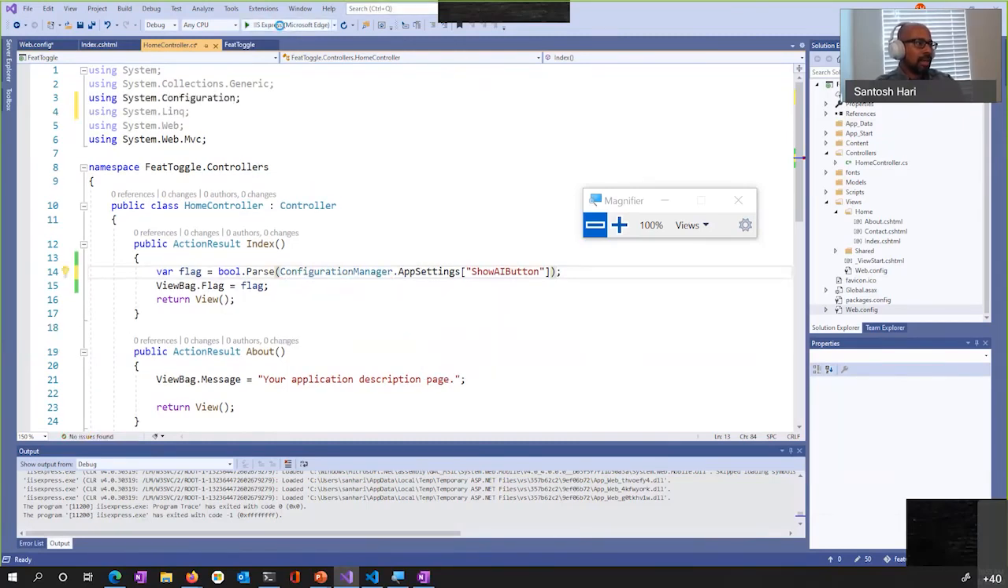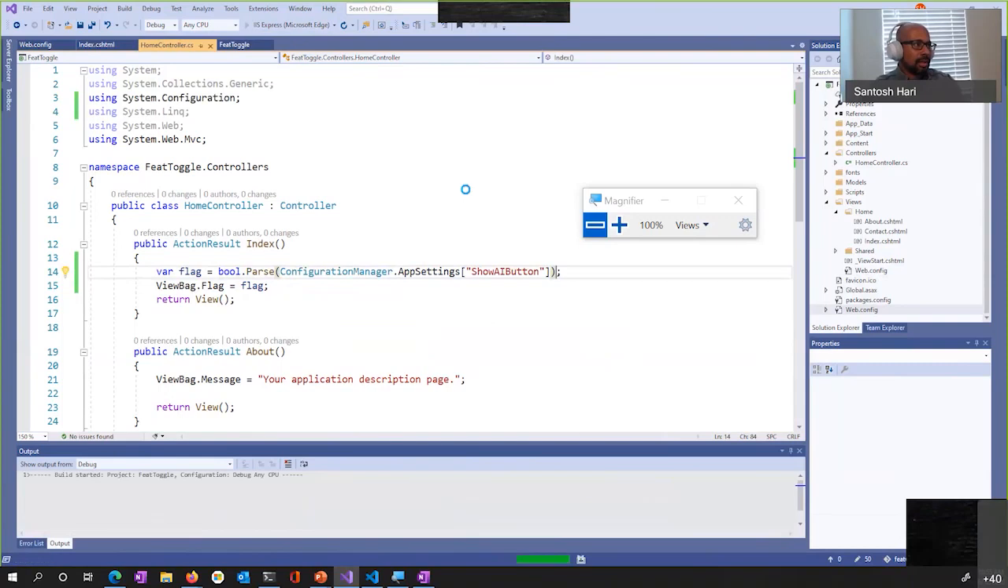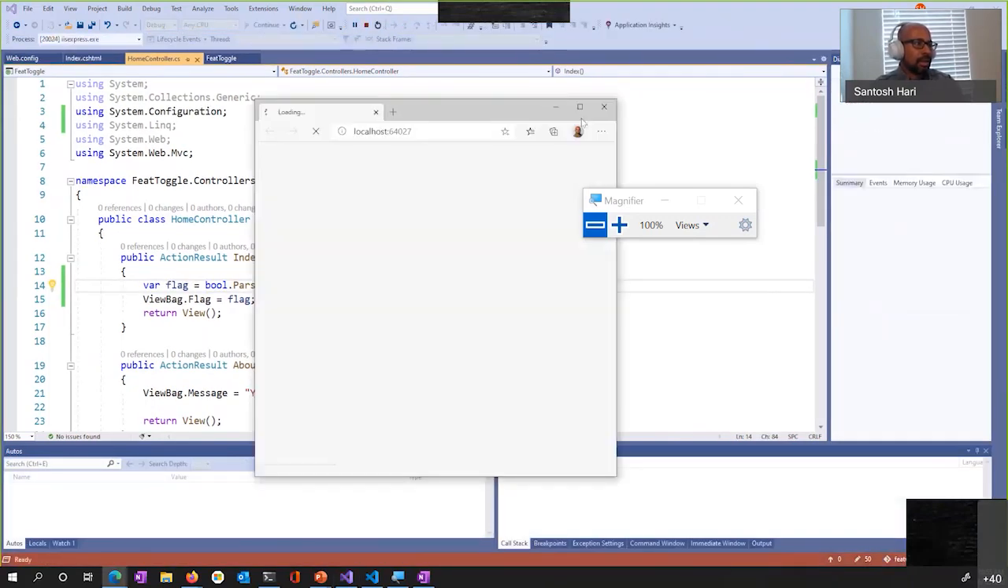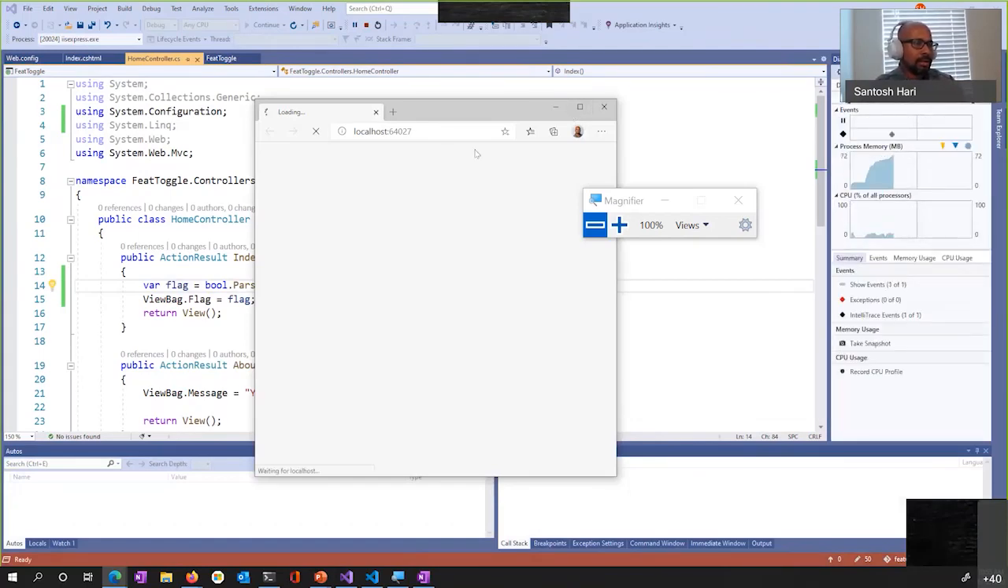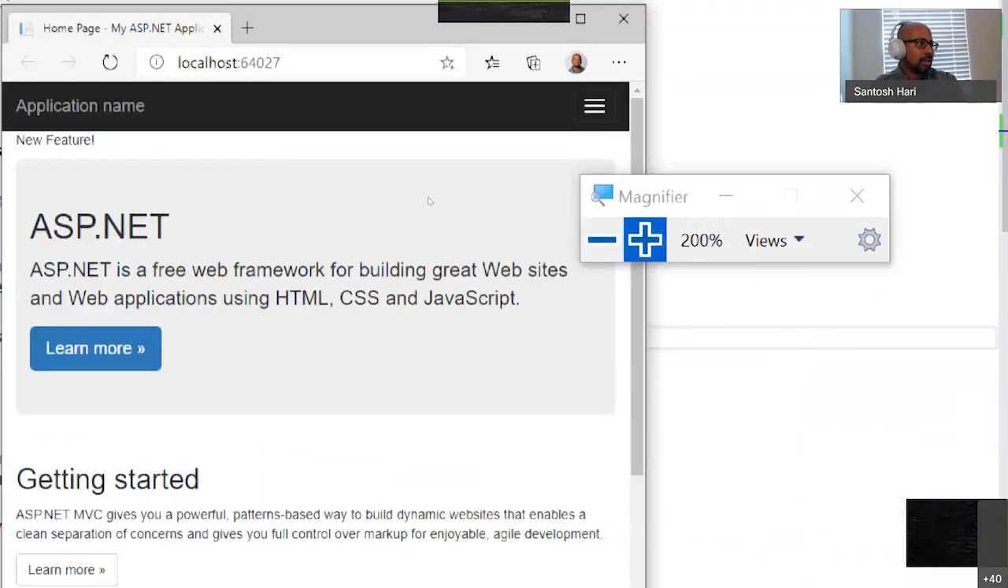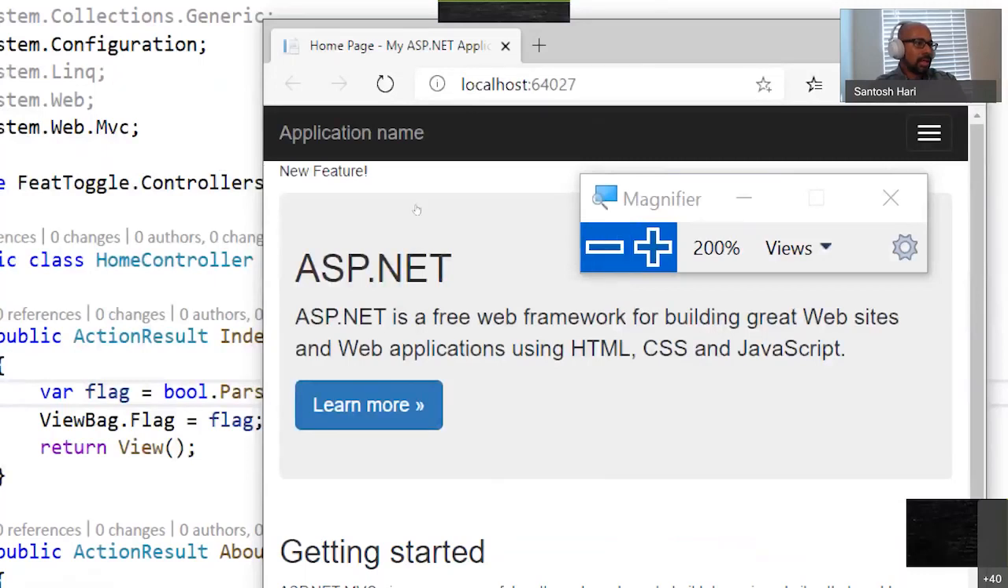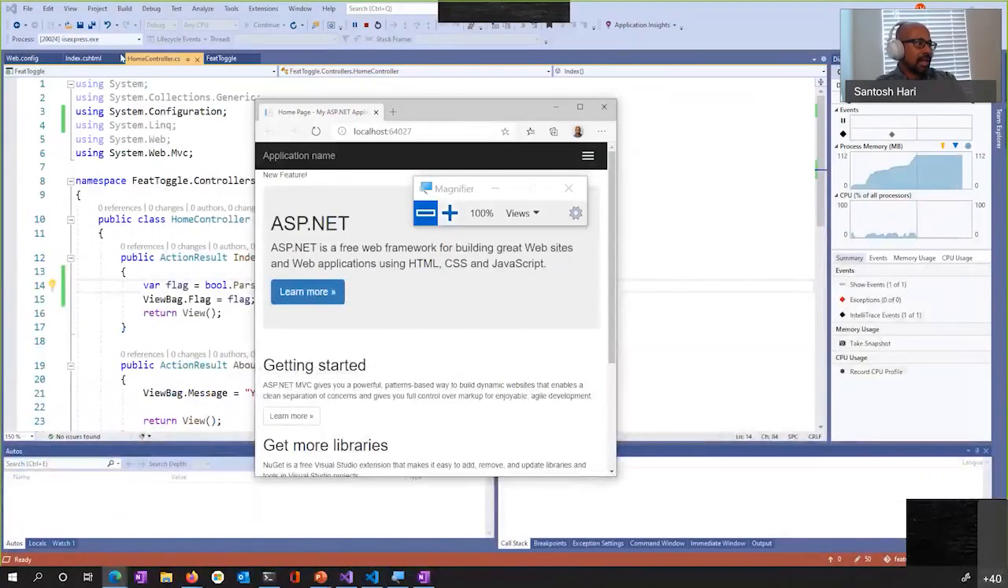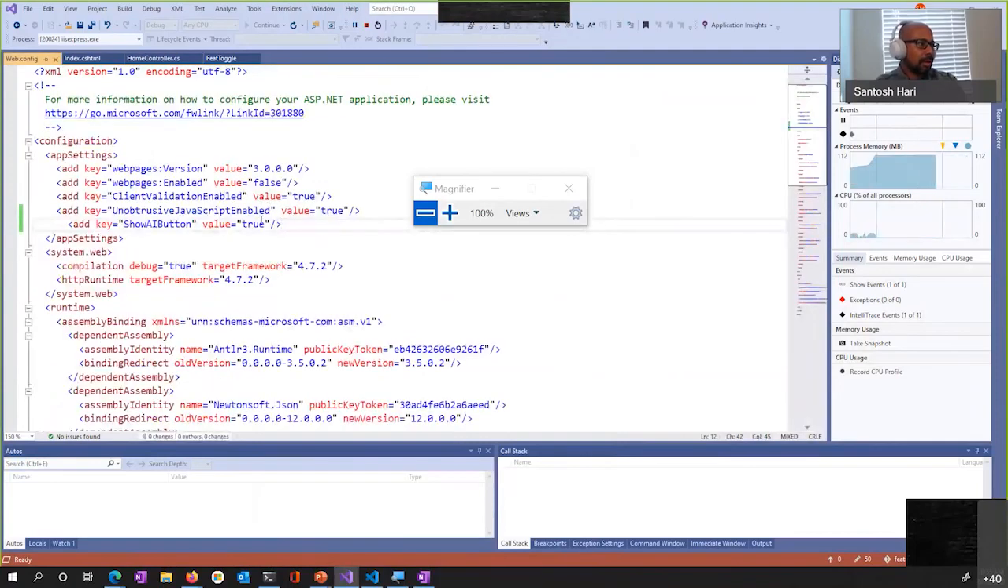So again, people have done this, and obviously the first time you do it, it requires a redeploy. So let's see. When this finishes loading, you will see that it's showing the new feature. Now let's say the new feature is acting up in production and I want to turn it off. So I come in here and I set this to false.